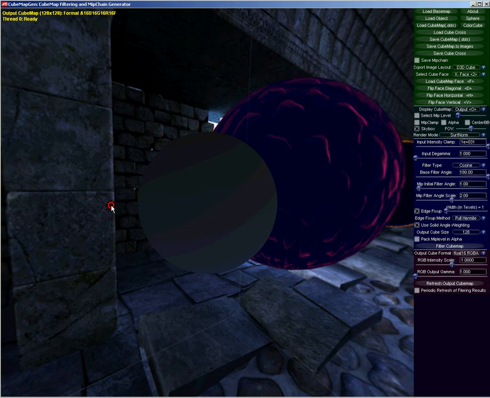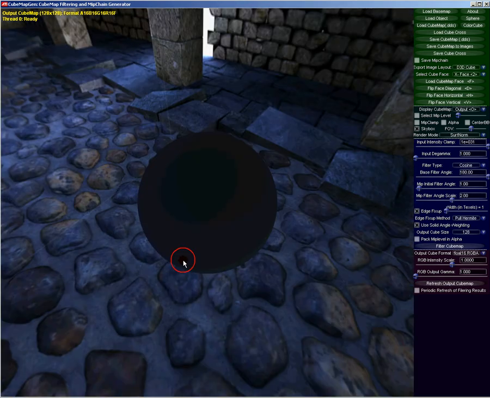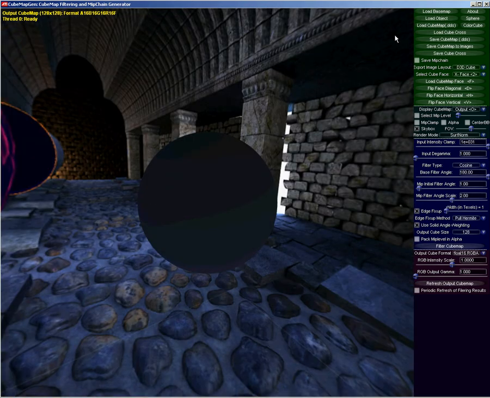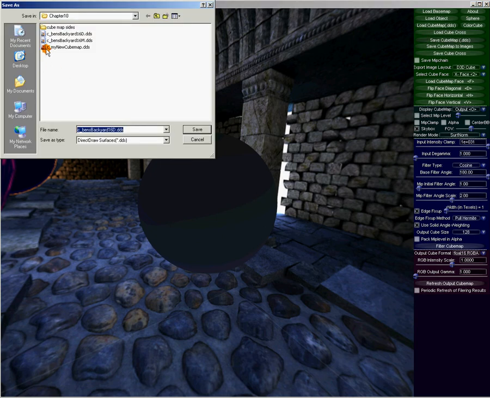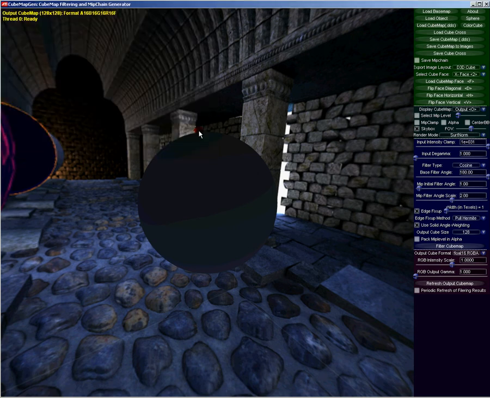It's now diffusely convolved, and you can see that it's pretty blurry. And I'll go ahead and say save cubemap.dds. And this one I'm going to call my new cubemap.dds. So go ahead and save that.